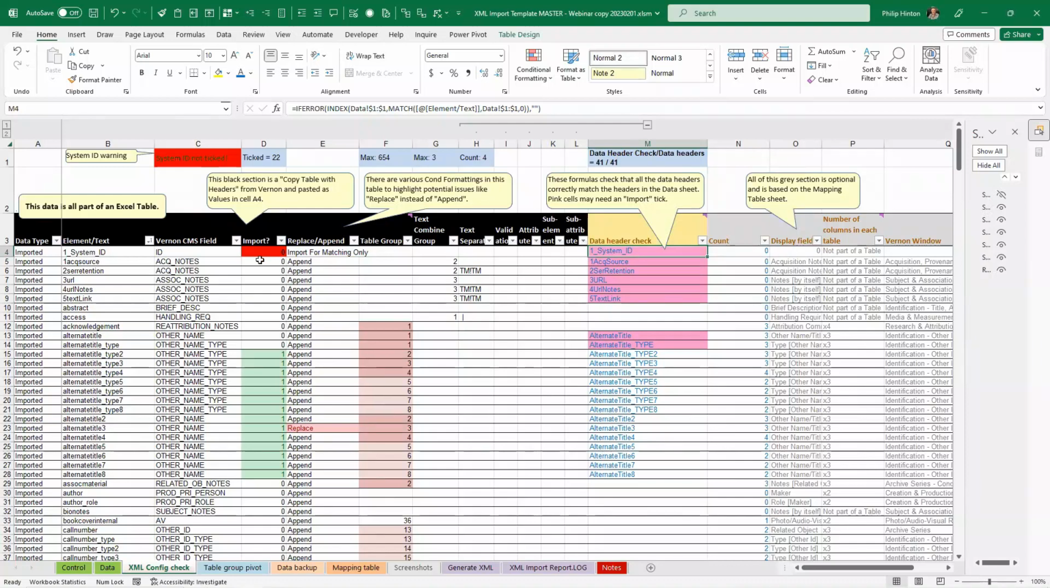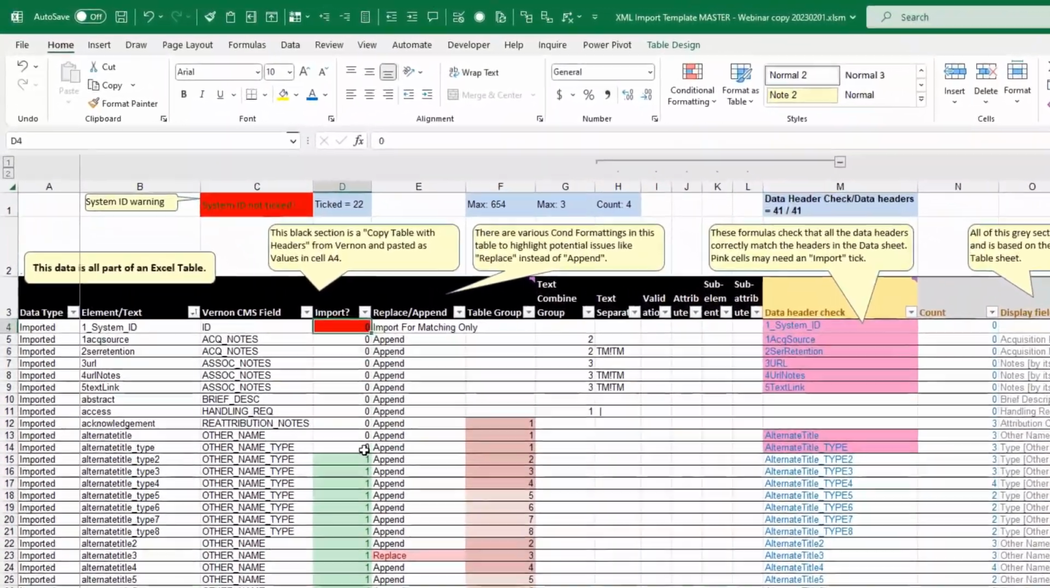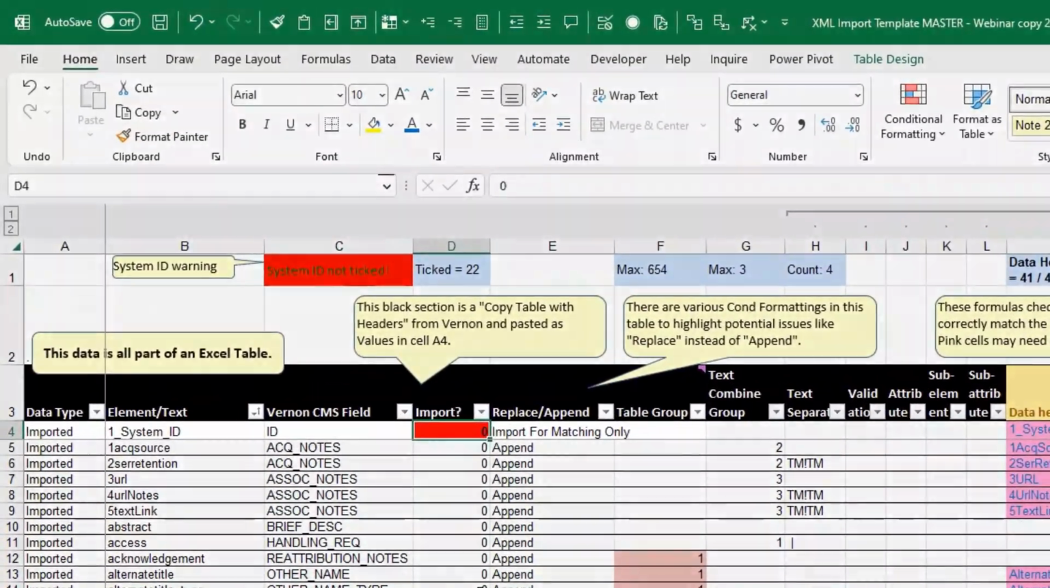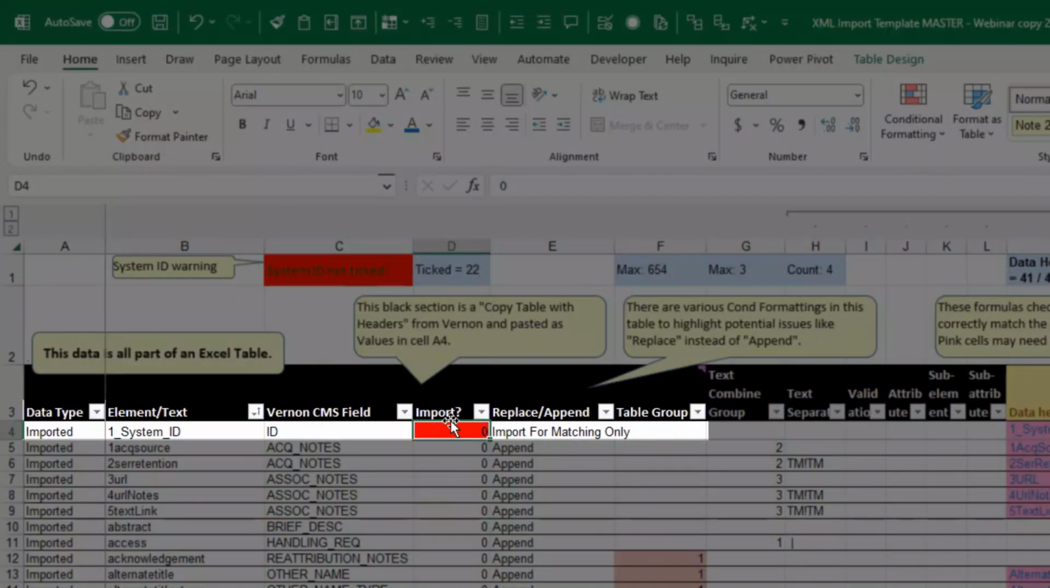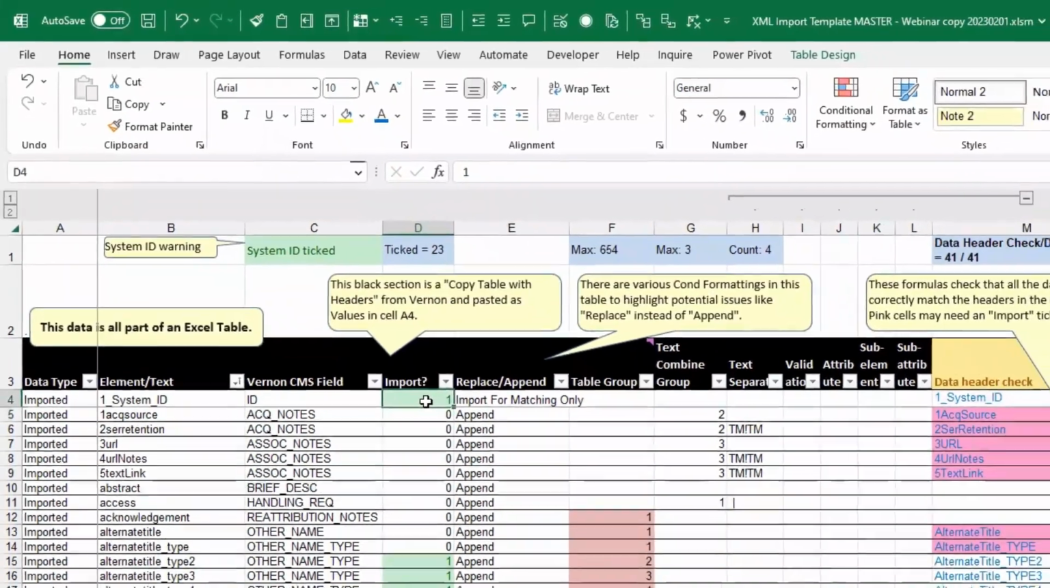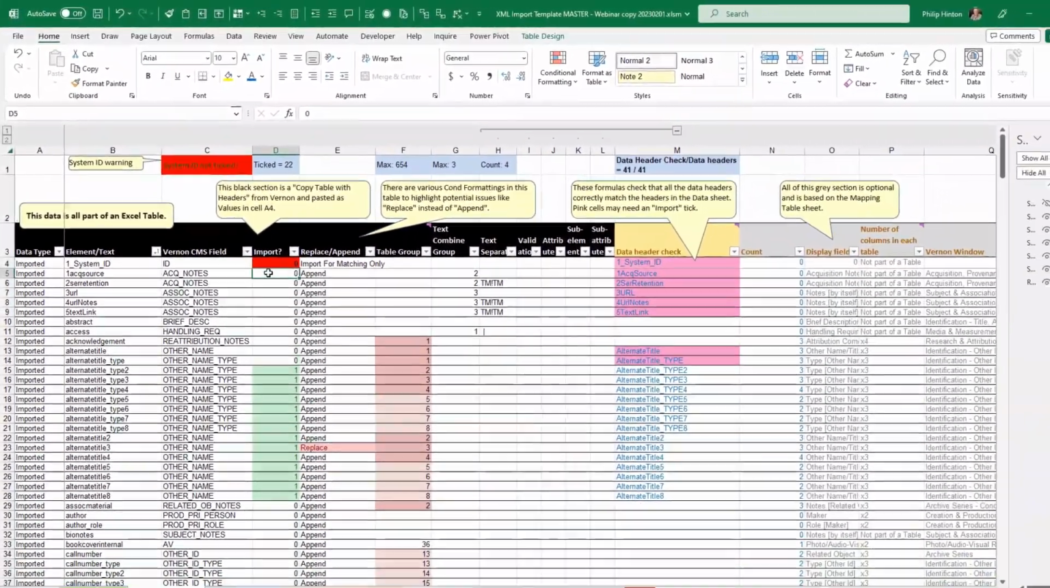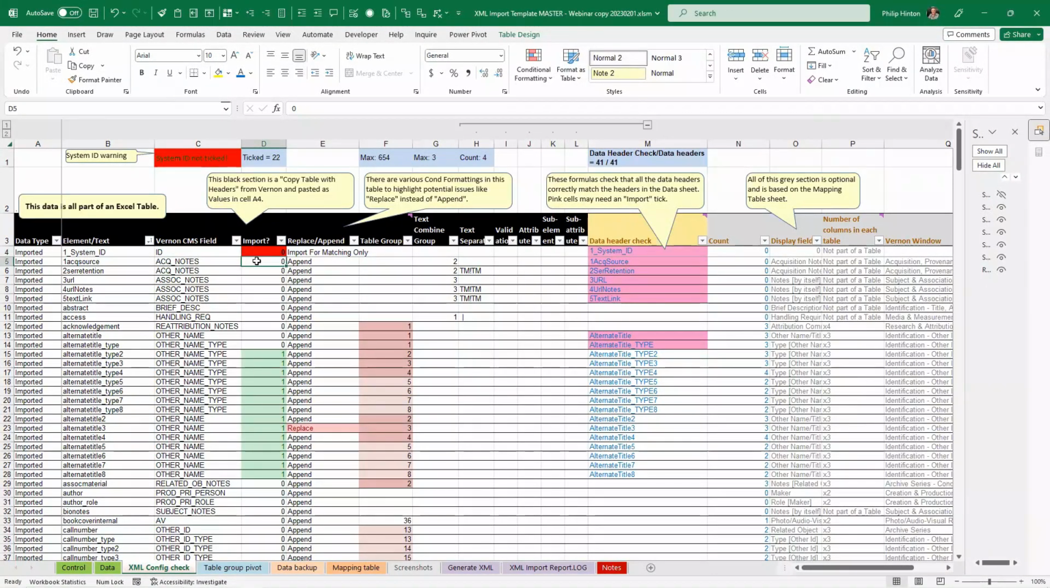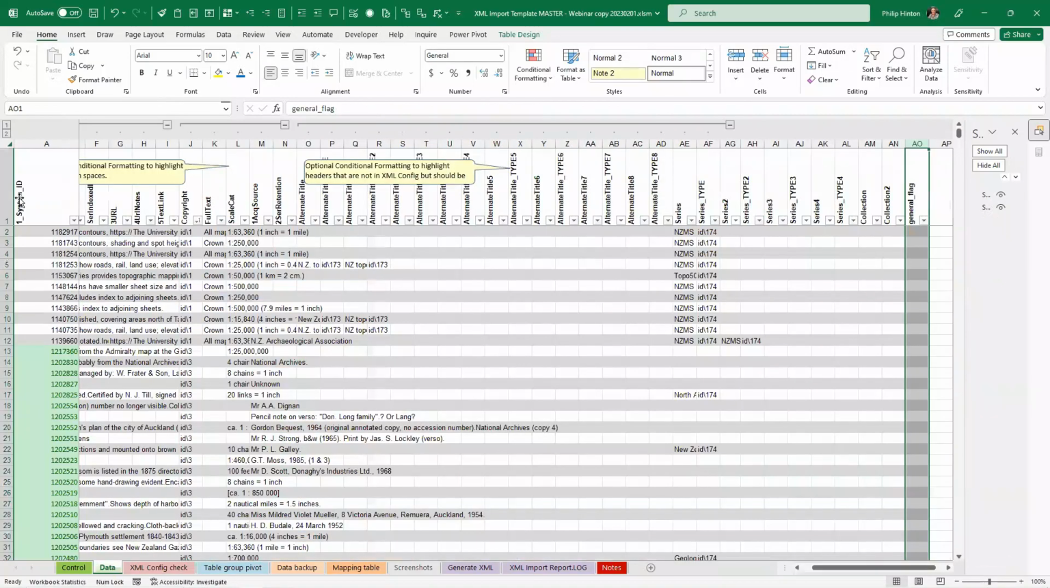So like it says here, the pink cells may need an import tick. If you don't want to import them, you can leave them unticked. This will stay pink, but you can just ignore that. But again, it's highlighting a potential error. This here is because a lot of the time we're trying to match existing records. And so this will be bright red if the system ID is not ticked. If we change that to a 1, we're good to go. If you're creating new records, that'll be red, but that doesn't matter because you won't be using that column anyway. And in fact, it won't show up here because you won't have it in here.